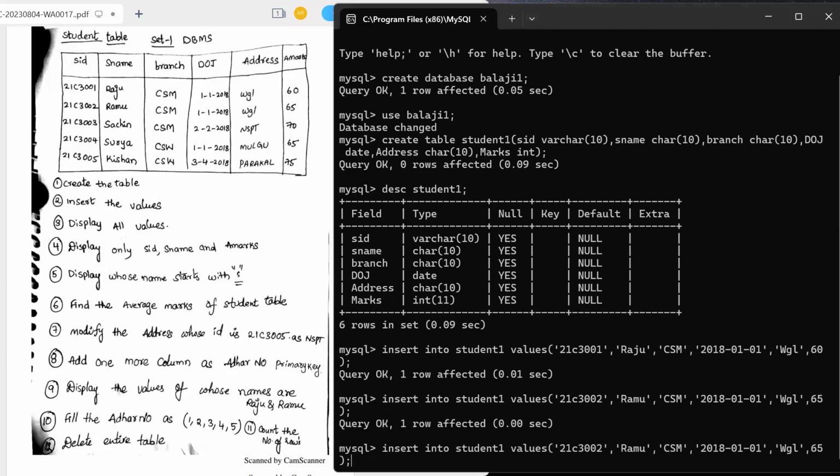In order to give the third values, I am pressing the arrow key again. So the third value is roll number 3. Name is Sachin. And branch is the same. And his date of join is 2018, month is 2, date is 2. And he belongs to NSPT. He belongs to Narsampet, so I am giving NSPT. Okay. So here his marks are 70. Okay. Then I am pressing enter.